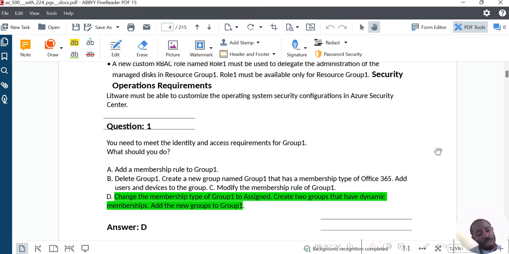Just looking at some of these questions. Question 1: you need to meet the identity and access requirements for Group 1. What should you do? Option A, add a membership rule to Group 1. Option B, delete Group 1 and create a new group named Group 1 that has a membership type of Microsoft 365, and add users and devices to the group. Option C, modify the membership rule of Group 1. Option D, change the membership type of Group 1 to assigned, create two groups that have dynamic memberships, and add the two groups to Group 1.